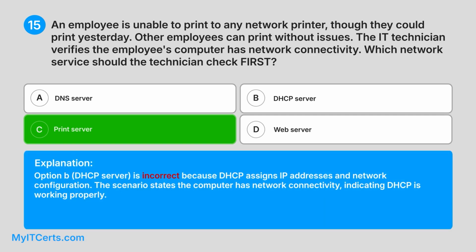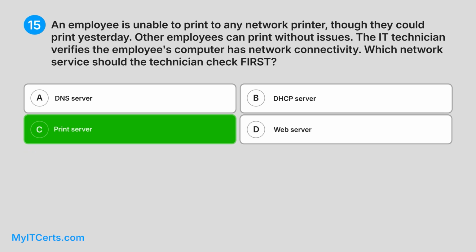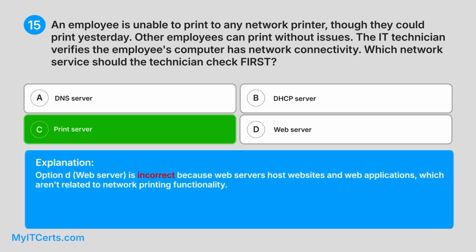Option B, DHCP server, is incorrect because DHCP assigns IP addresses and network configuration. The scenario states the computer has network connectivity, indicating DHCP is working properly. Option D, web server, is incorrect because web servers host websites and web applications, which aren't related to network printing functionality.